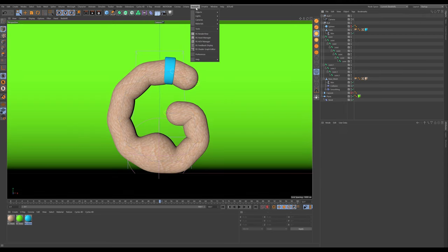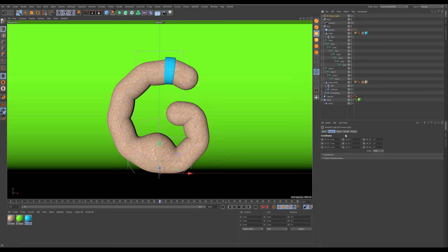Let's create an HDR for light. Dome light we are going to use for it.